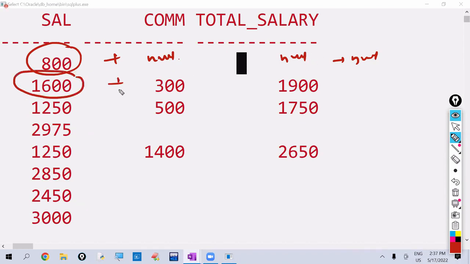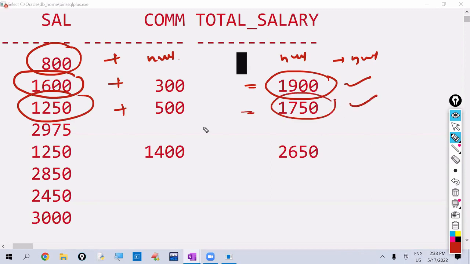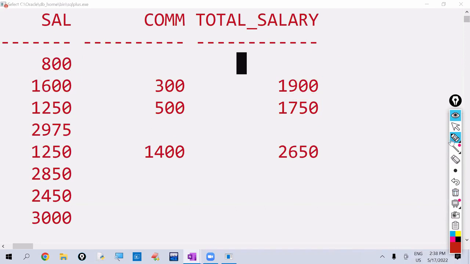Observe here: 1600 plus 300, what is the result? 1900. 1250 plus 500, the result is 1750. But here, null. So something plus null, the result is null. If null participates in the operation, then definitely the result will be null. We should be careful. Whenever you are performing calculations and you get a null result, you should check whether there are any null values or not.